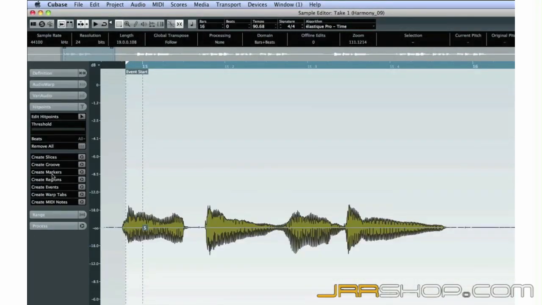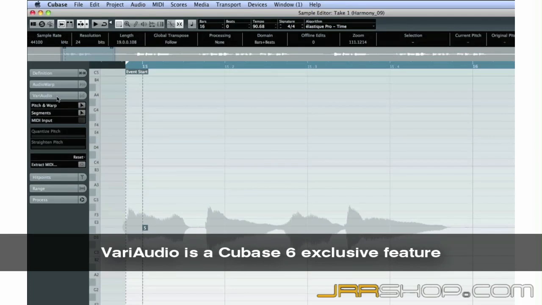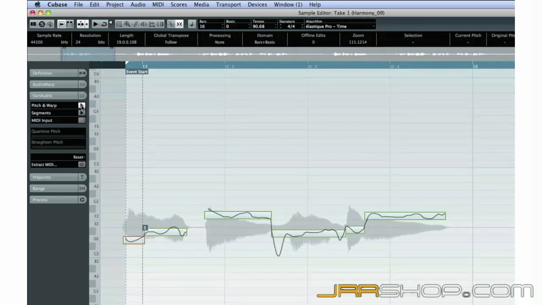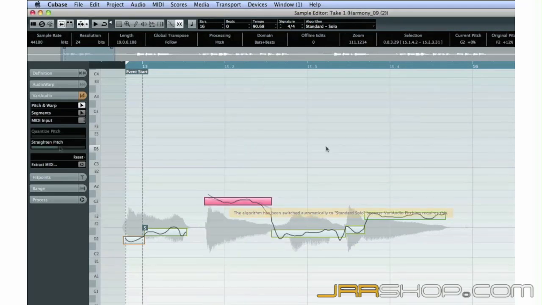There are 6 tabs in the inspector on the left edge of the screen. Click on Variaudio. Select Pitch and Warp by clicking the arrowhead. Cubase will analyze the waveform and break it into segments based on musical pitch. Inside each box or segment is a line representing the pitch. You can click and drag a segment to change its pitch. And you can use quantize pitch and straighten pitch to further adjust the accuracy of the performance.